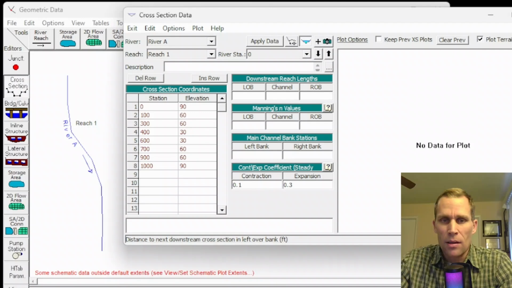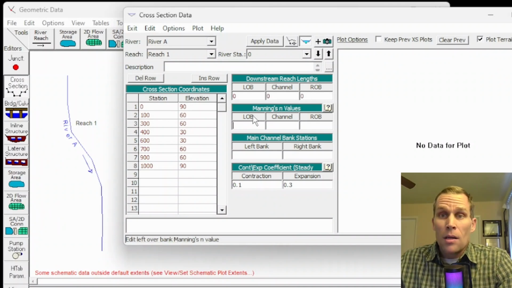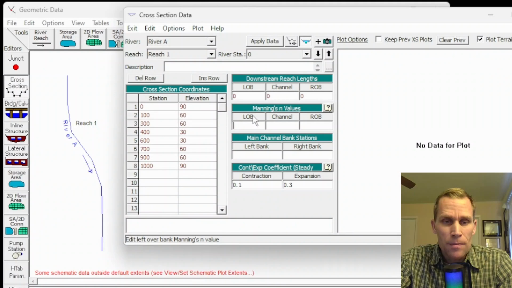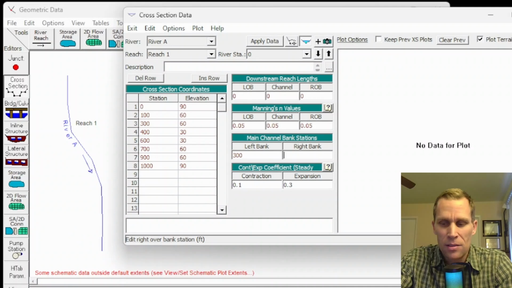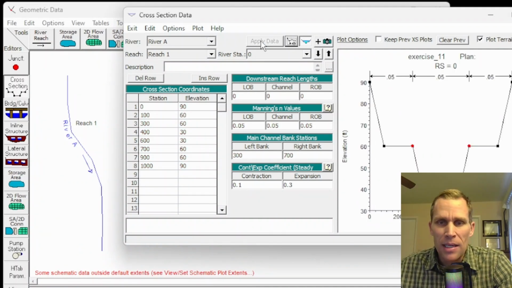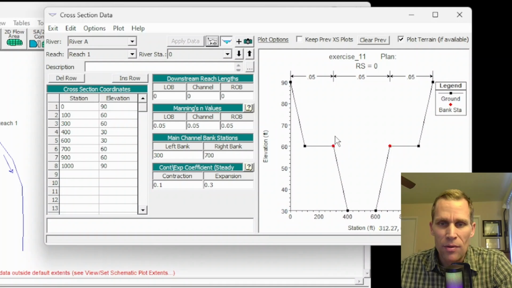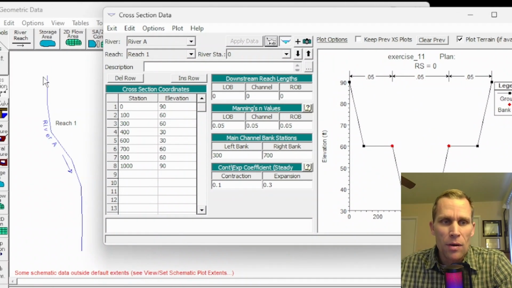All right, and then the overbank distance is going to start at 0 because this is the cross section at the bottom of the reach. I'm going to say 0.05 for Manning's n, and then the left and right overbank will be at stations 300 and 700. Okay, I'm going to click the Apply Data button. We now have a preview of that cross section over here on the right. I'm going to add another cross section at the top of the reach and then add some intermediate cross sections by interpolation. Then we'll get on with that flow data.